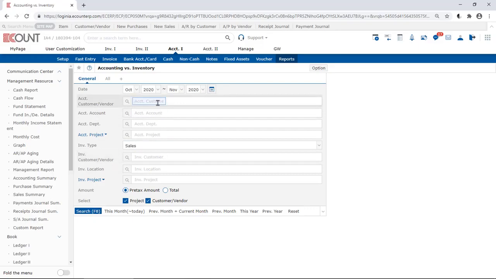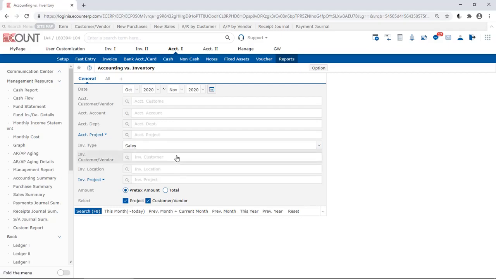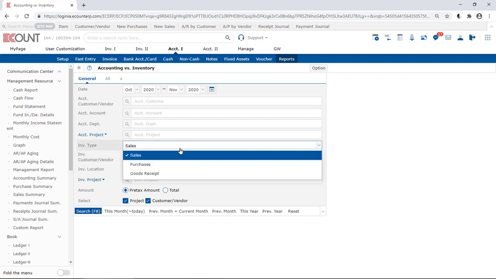In Inventory Type field in the middle, you can select which type of inventory data will be searched. You can select between sales, purchases, and goods receipts. If you select sales, inventory sales will be displayed in comparison with accounting sales data. And if you select purchases or goods receipt, they will be displayed in comparison with accounting purchases data.